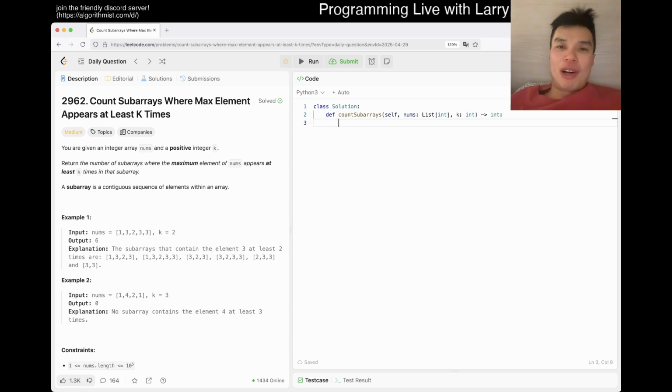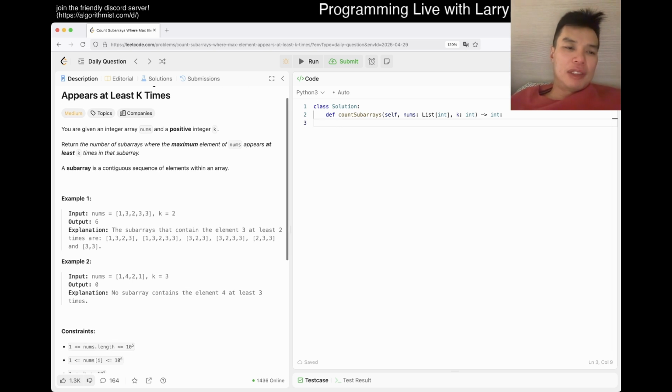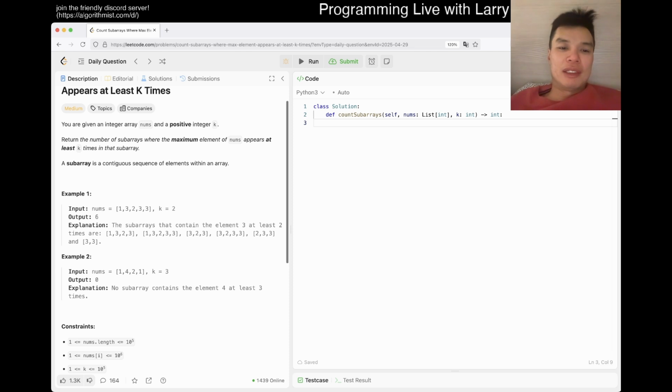Let's take a look at today's problem. We have 2962. Count subarrays where max element appears at least k times. You're given an integer array nums and a positive integer k. Return the number of subarrays where the maximum element of nums appears at least k times in a subarray. Subarray is a contiguous sequence of elements in an array.